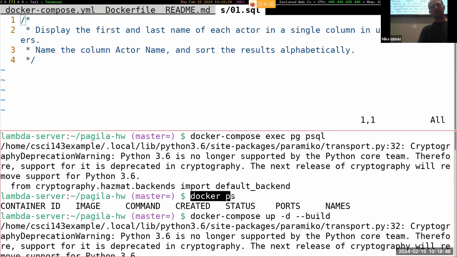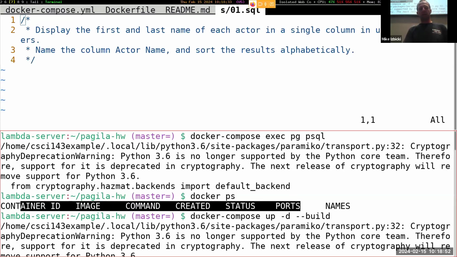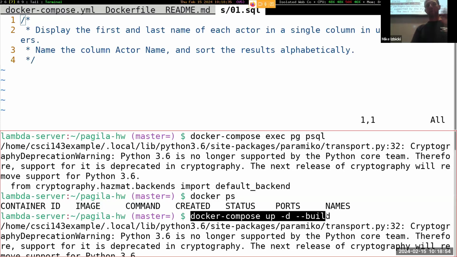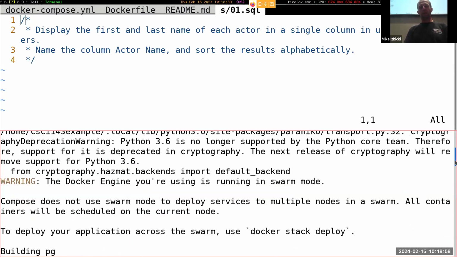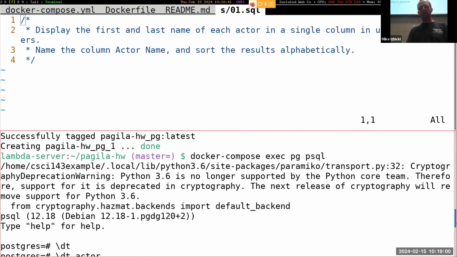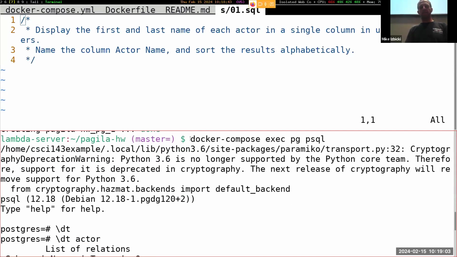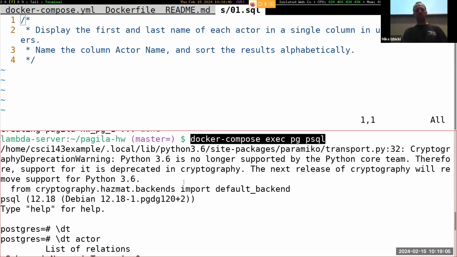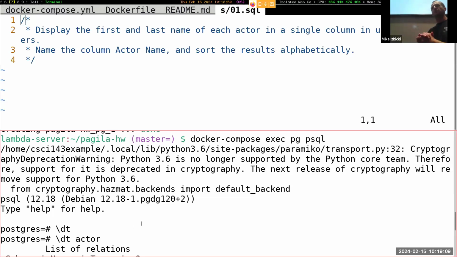There were no services running. I verified that right here with the Docker PS. There are no services running. And now I had to bring them up in order to be able to connect with psql. And after I bring them up, I get all the output from building the containers. And then I can actually connect. And once I run this command for a second time with the containers running, I get my prompt and I can type in commands. Does that answer?